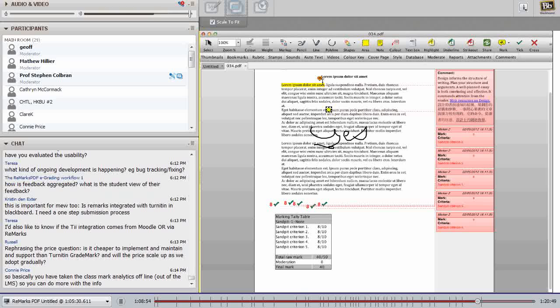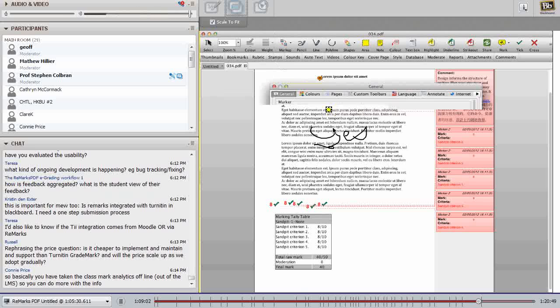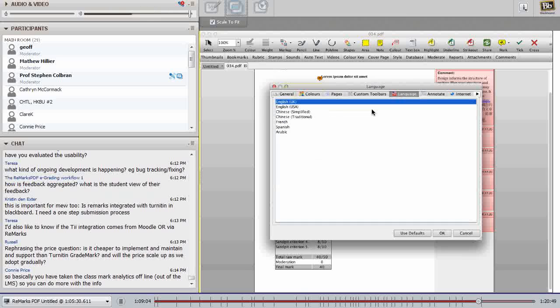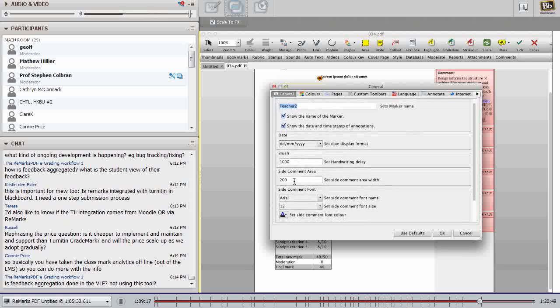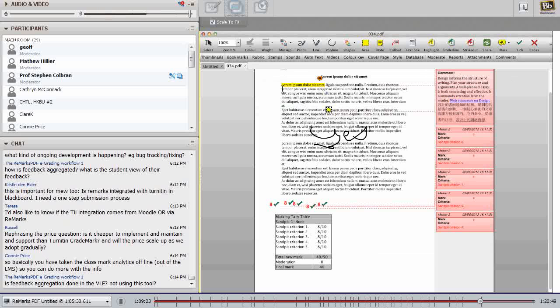If you teach another language such as German or what have you, you can go into ReMarks preferences. You can come along here to language. You can choose the language you want, and it'll change all of these settings to the language that you're looking at. You can change the color gamuts if you want. There's all sorts of general settings. For example, the side column areas here can be broadened or narrowed, and various things. I won't go through all of them. I just really wanted to give you an impression of how much flexibility there is within the particular tool.